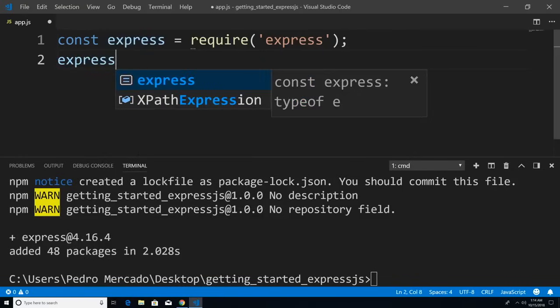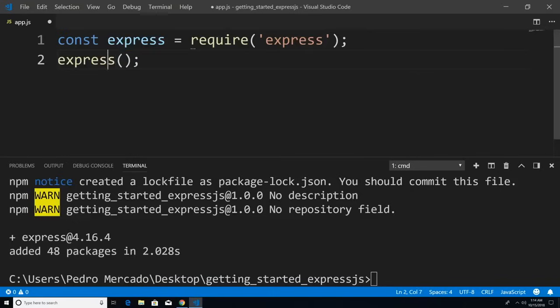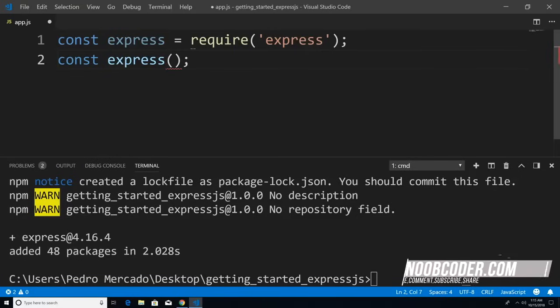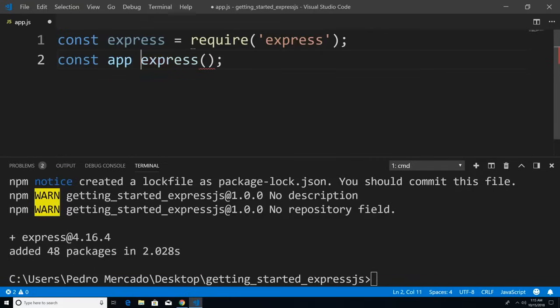So I'm just going to say express. And this function is going to return an object. And this object is going to have a bunch of methods that we can use within our application. So let's store this object within a variable. And by convention, we would call that variable app. So I'm just going to say app is equal to express.